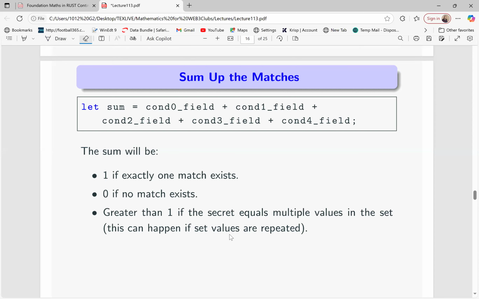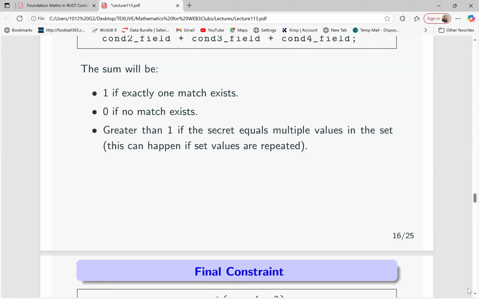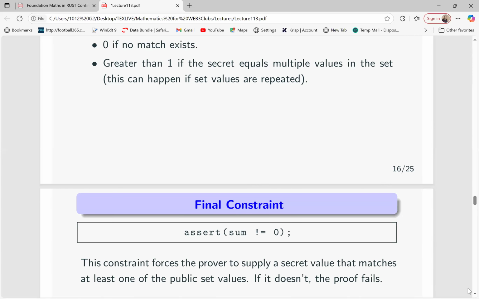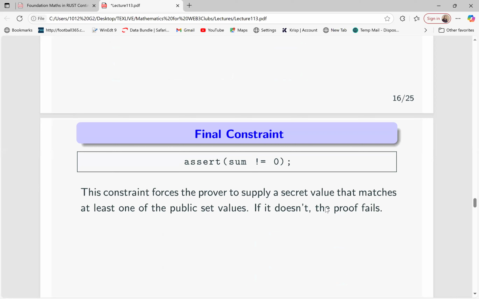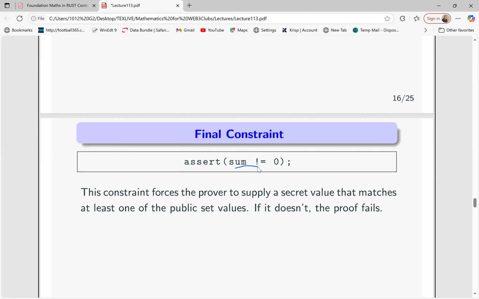That is a case where we had set 0 being 42, set 1 being 42, for instance, and so on. So where there are several sets that have the same value as your secret value, then you sum up. For your country to qualify, the sum should be 1 or bigger than 1. But if the sum is 0, it means your country is not one of the listed countries.